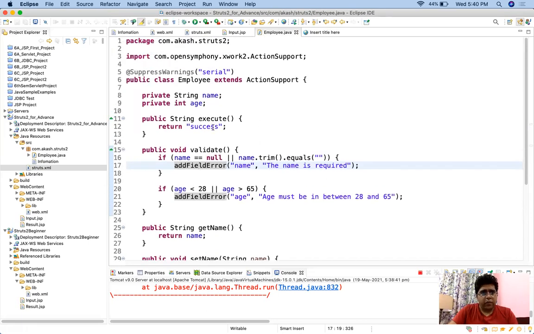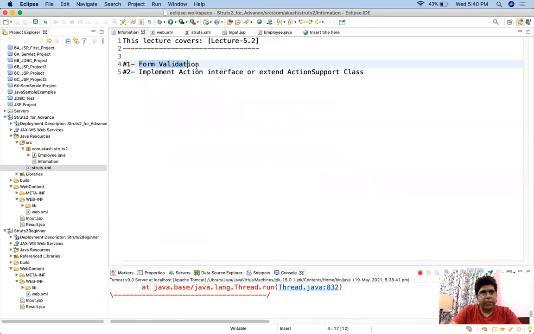So it would not resolve any further JSP page. In the same JSP page, it would show you all these errors. So we were meant to discuss how to do form validation, and when to use the Action interface and when to use the ActionSupport class. In simple terms, form validation on the server side is necessary when you want to do the validation over the server side, this is actually recommended.